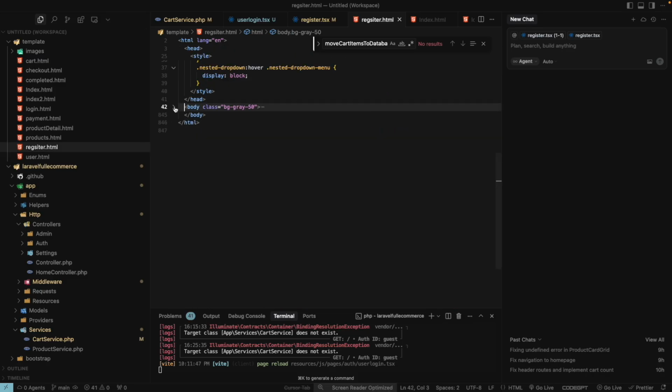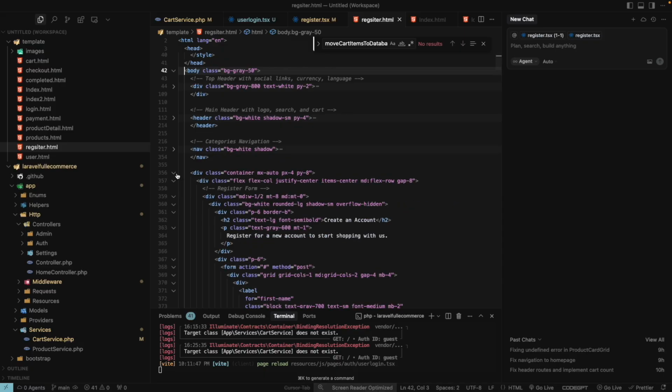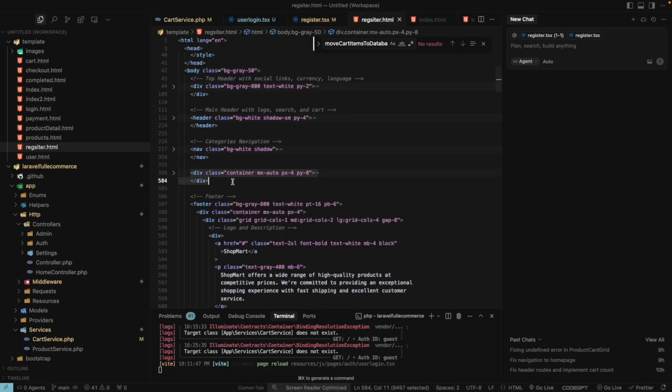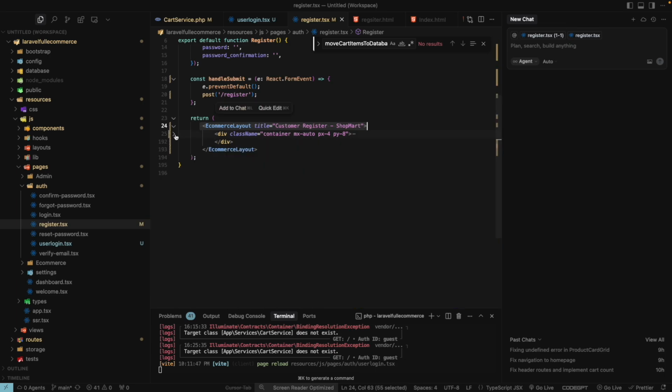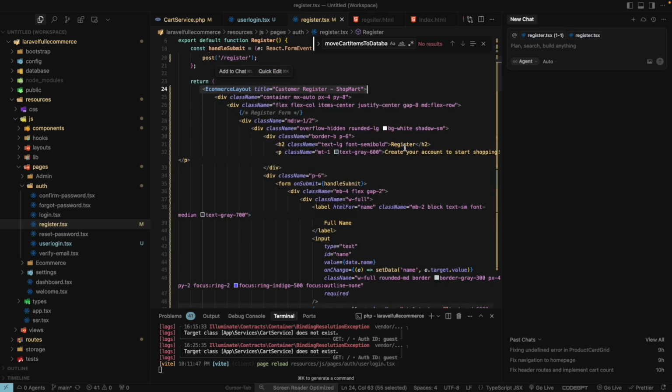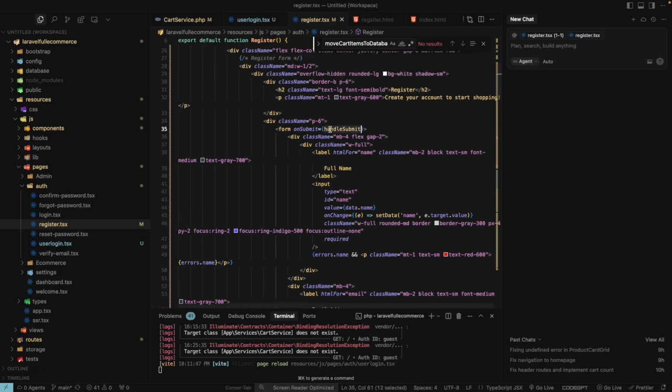The header we have already, right? So top header no need, navigation no need. From this one container, this is what we need, and from here. Okay, and if you see the register, this is everything, and then handle to submit.